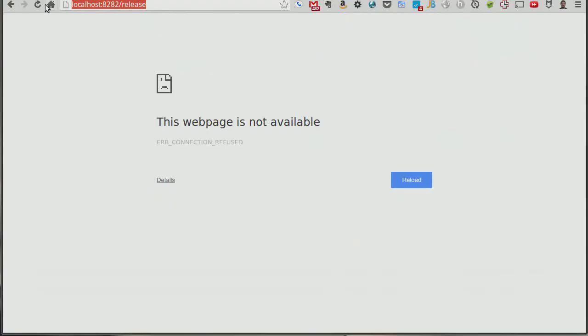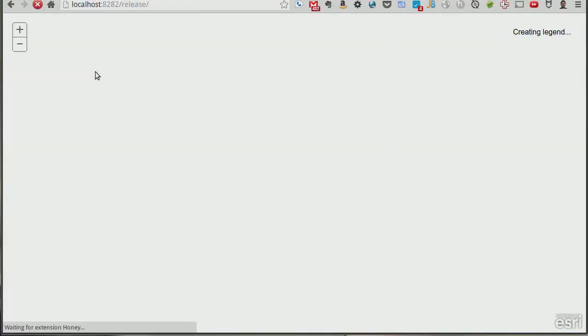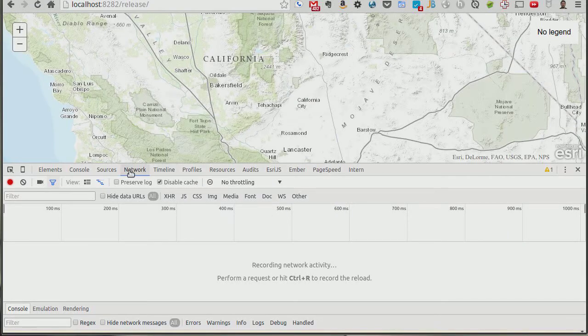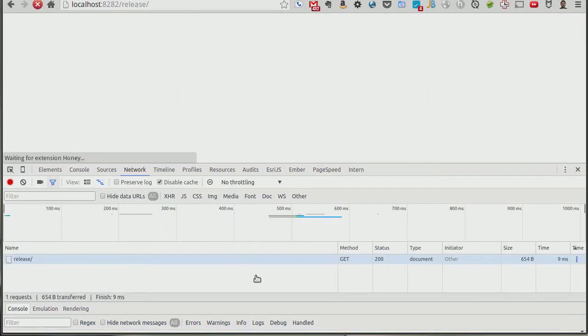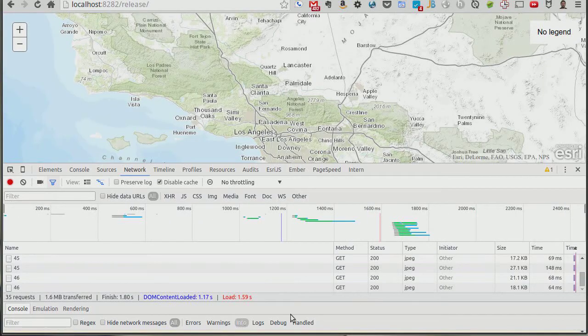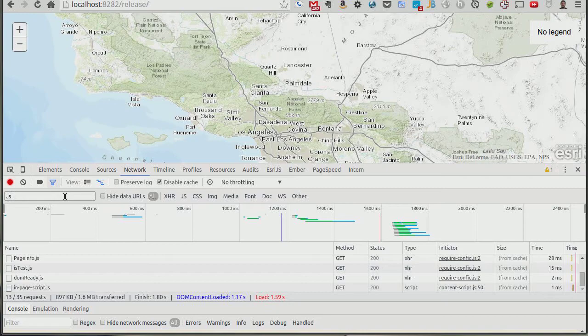But when we release it, let's go ahead and do this. That loaded up a lot faster. I'll do it one more time so we can see all the files coming down. All right, so let's just look at .js files. So we had 13 requests, 897K gzipped. That's not bad for an application like this, just to get your map up and running. And this is with everything you need.